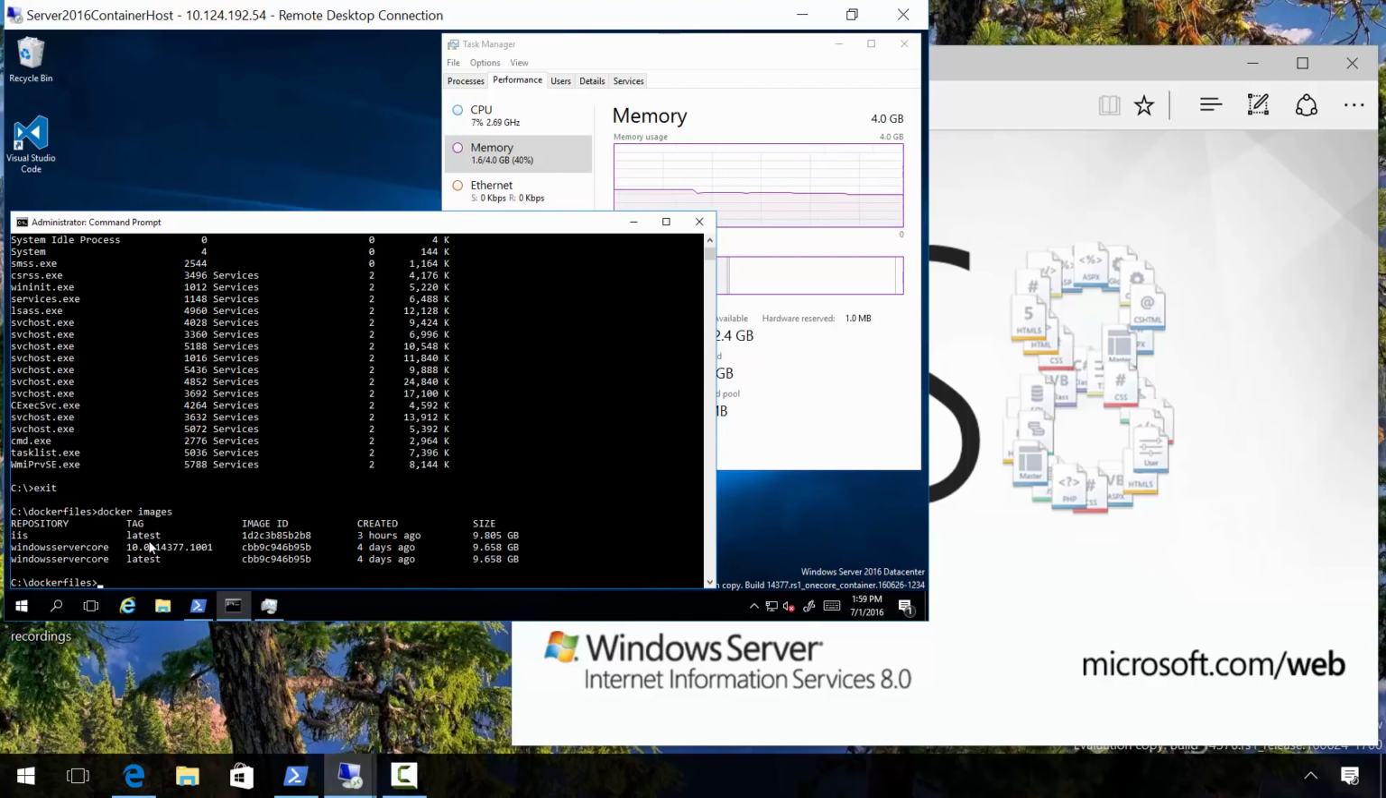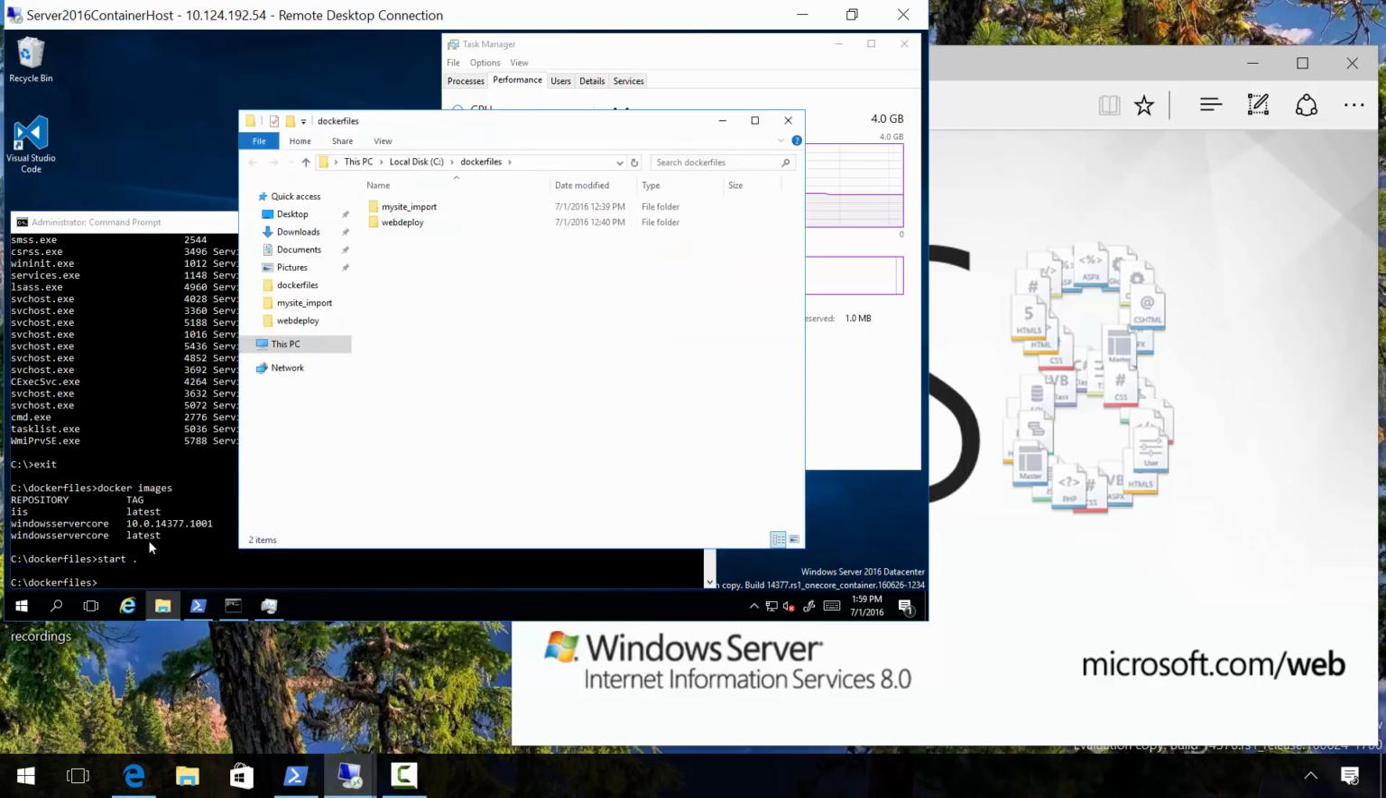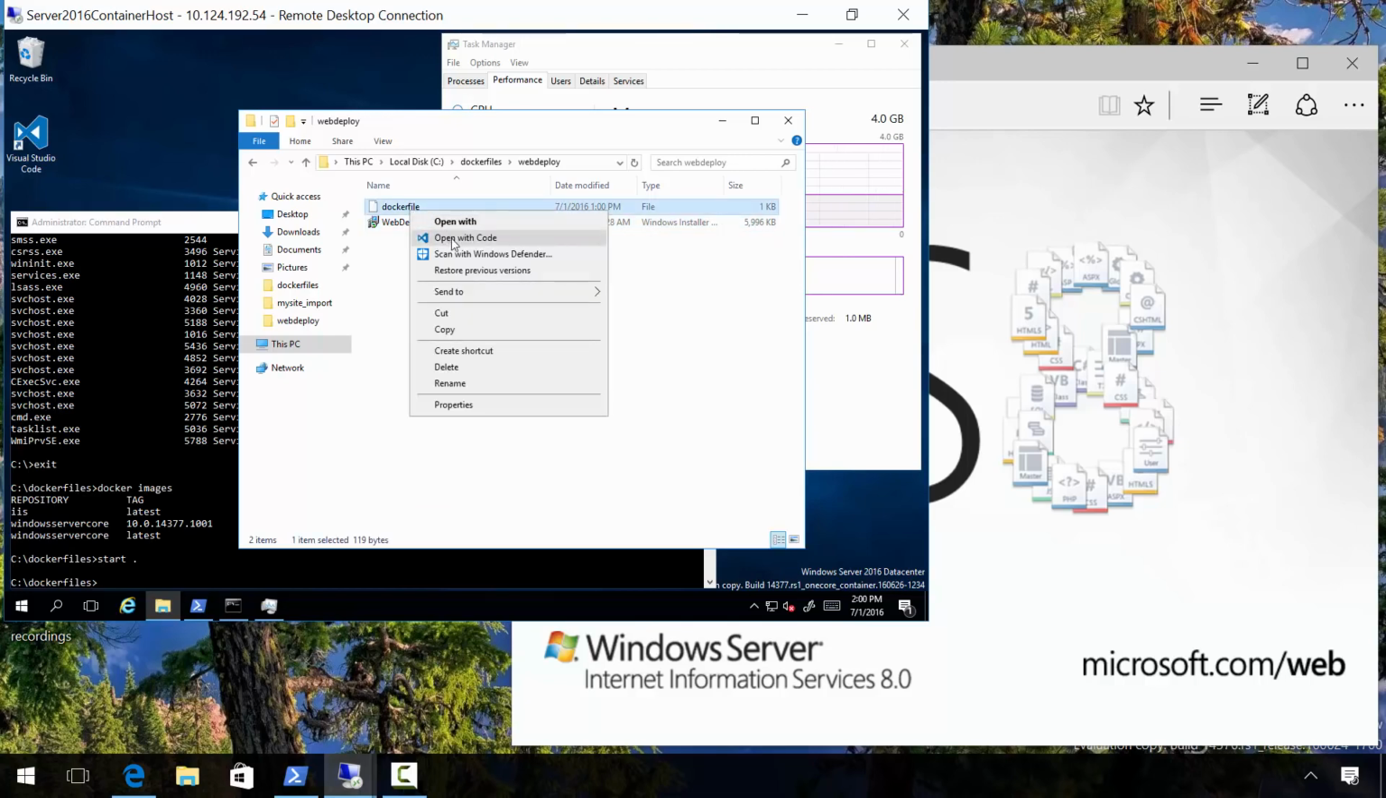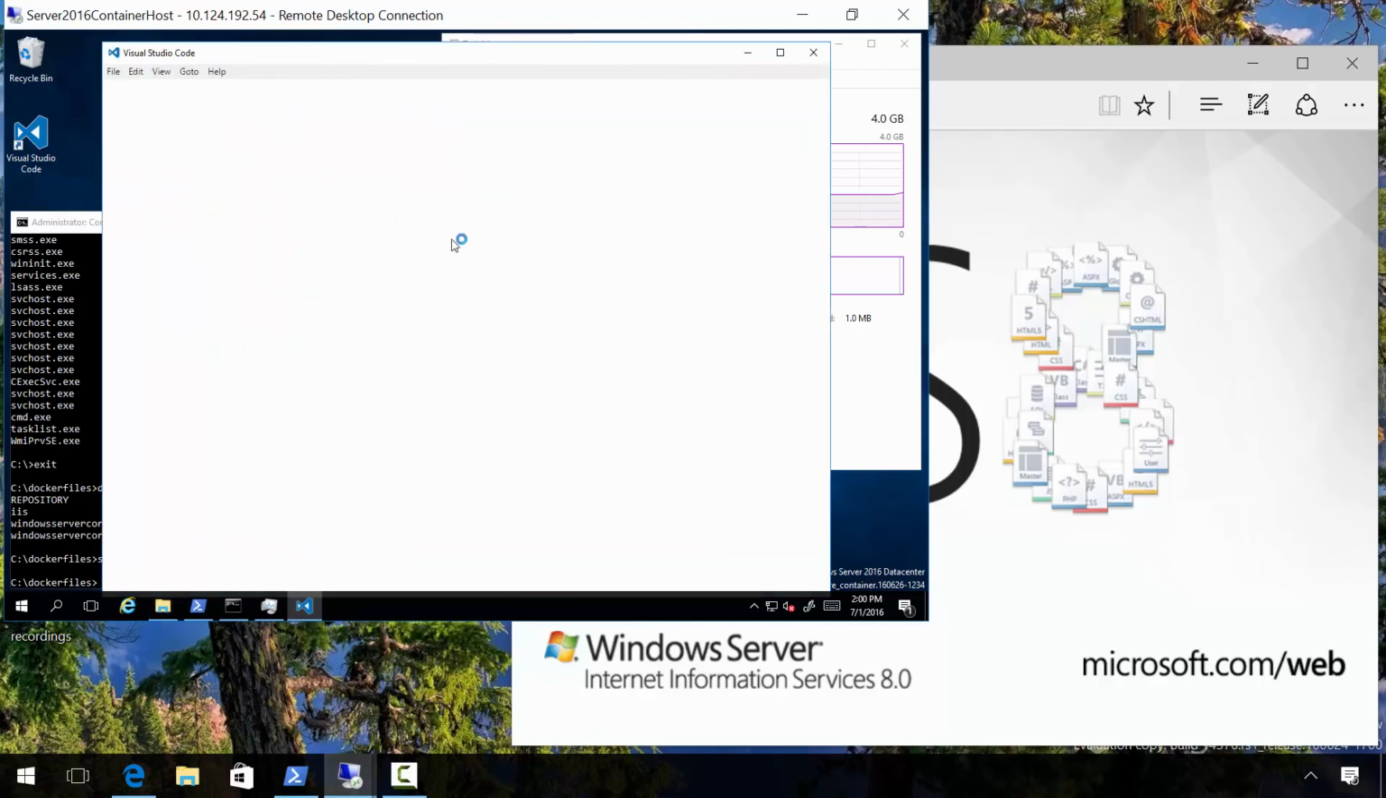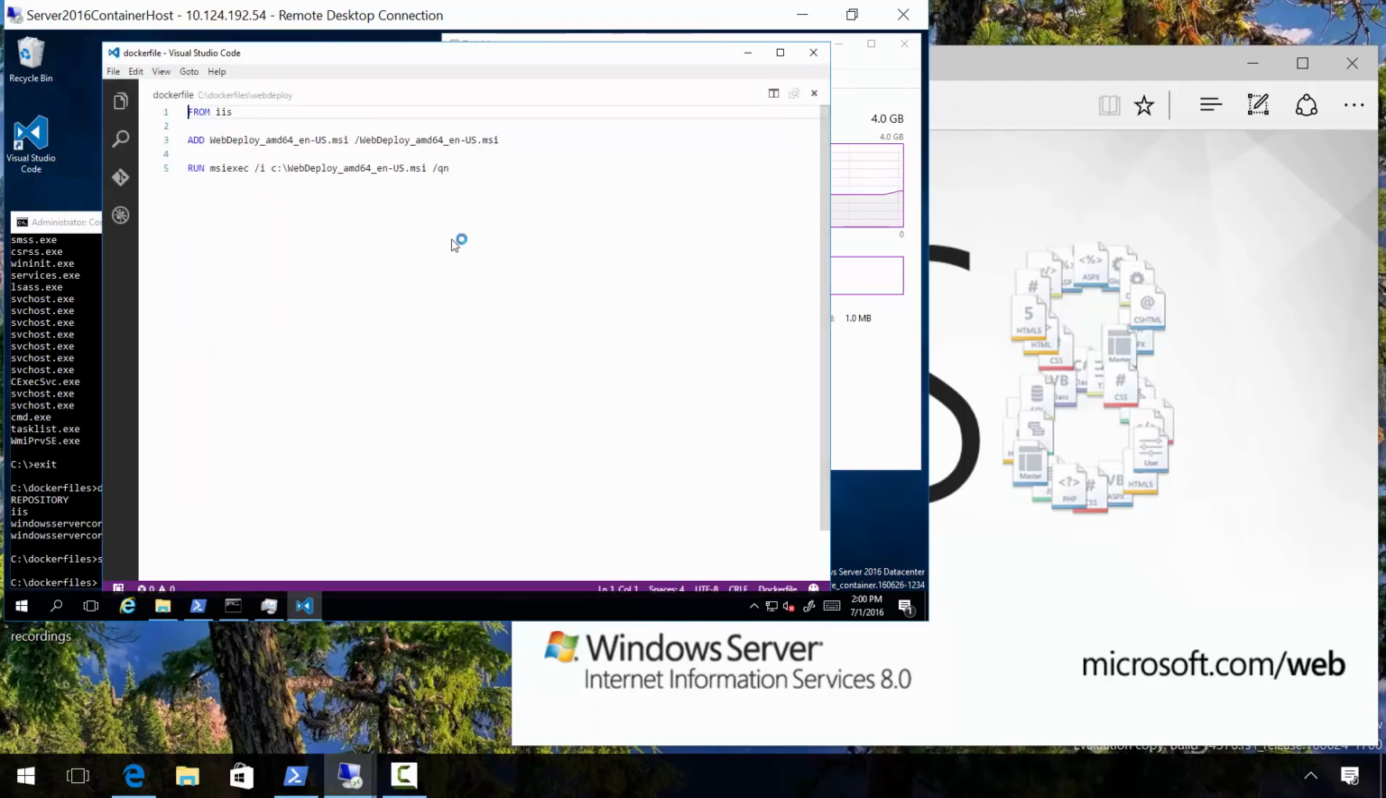How would I go about doing that? Well, we can use a tool called a Dockerfile. So I'm in this Dockerfiles directory. And if I open this up, there's a web deploy folder here. If I open that web deploy folder, I've already gone ahead and downloaded the web deploy toolkit from Microsoft. And then there's a file called a Dockerfile. If we open this up, a Dockerfile is a set of instructions for building a container image. You could kind of think of it as a bash file or a PowerShell file, a script for creating containers. So it's got a set of instructions.